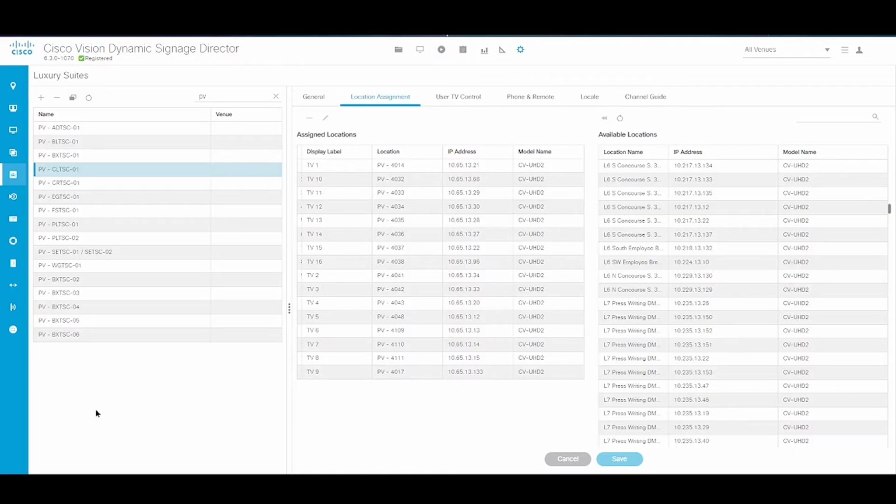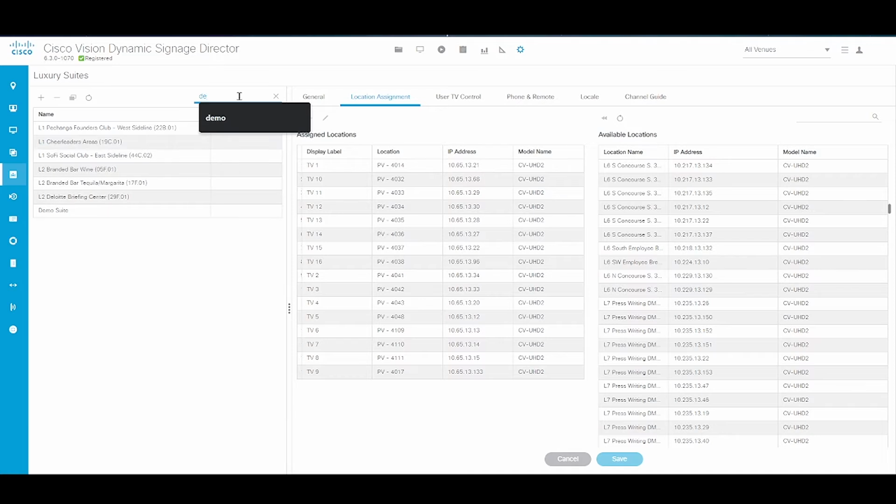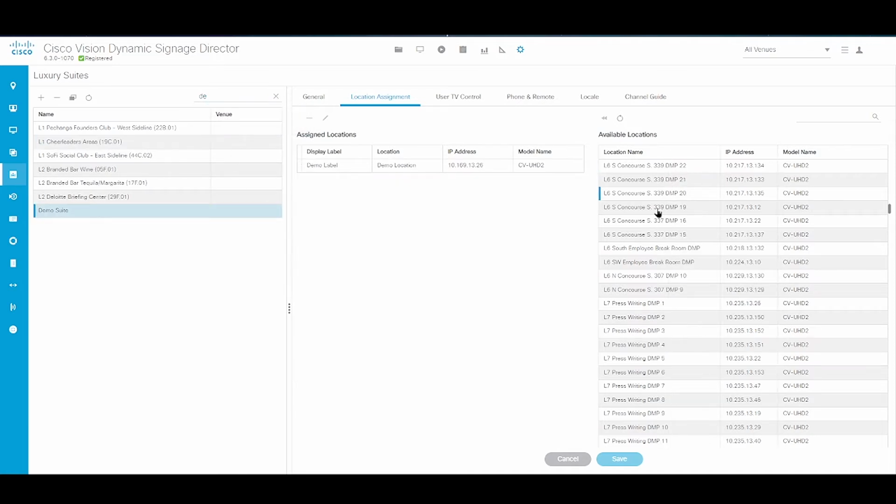Assigning a DMP to a suite is very simple. Once you have the device, the suite open, and you're in location assignment, you can click on the DMP you want to add, click Assign Location, and it will drop into the list. This list can be reordered by dragging and dropping.